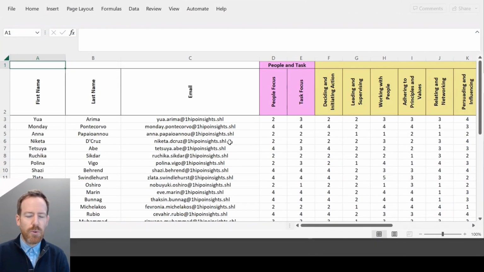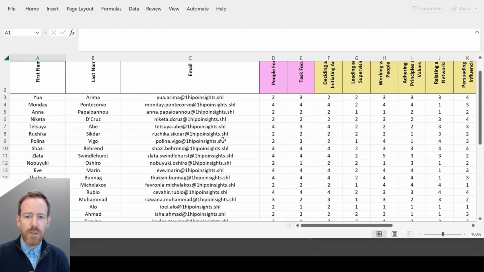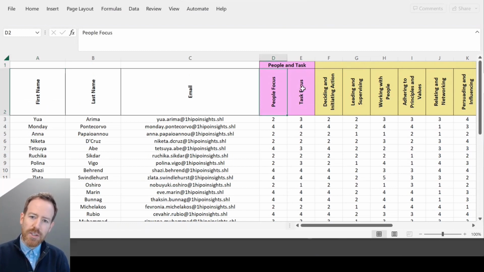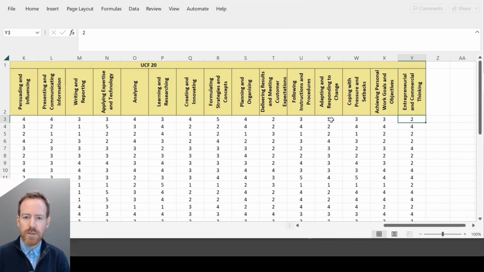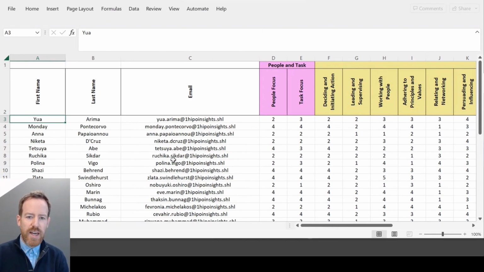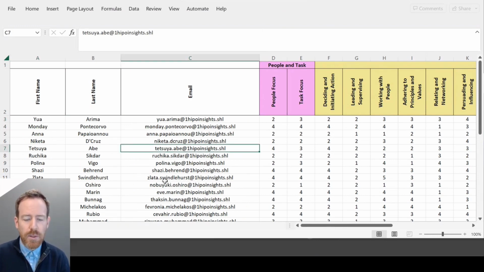So here are all 41 females broken down in terms of their people focus and task focus, as well as how they perform against each of those 20 competencies broken down. So you can really see the value of being able to amalgamate and consolidate that data to really understand where your skills, capabilities lie and where potential lies and where development areas are needed.